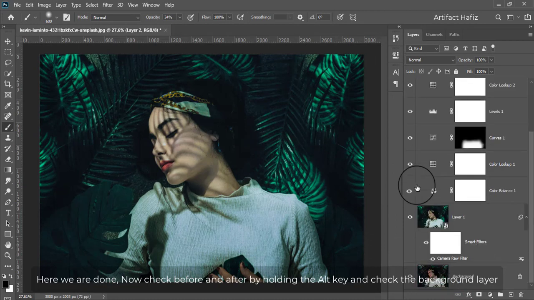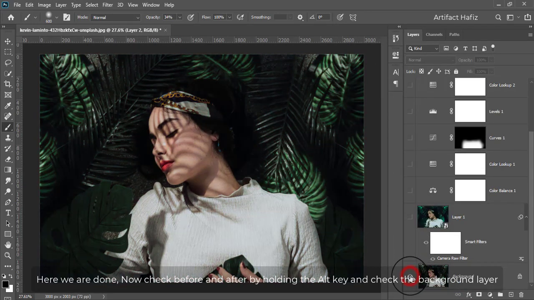Here we are done. Now check before and after by holding the Alt key and check the background layer.